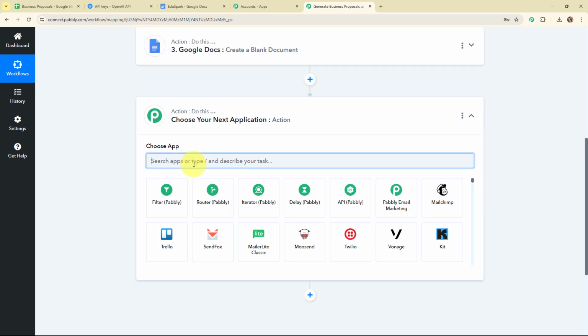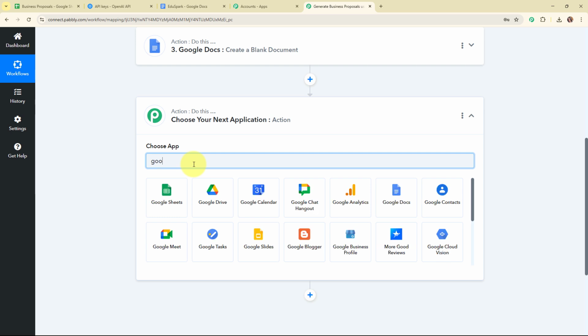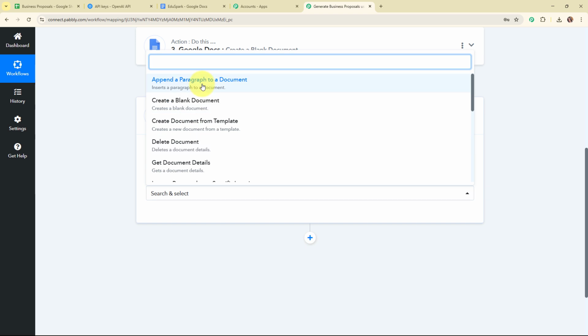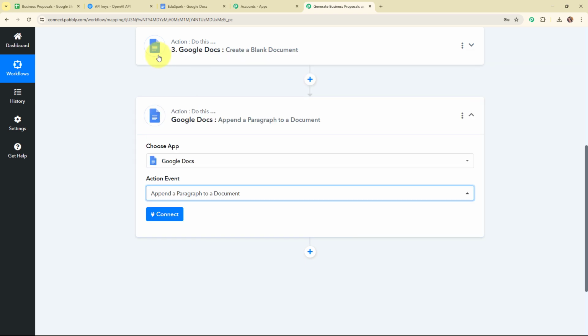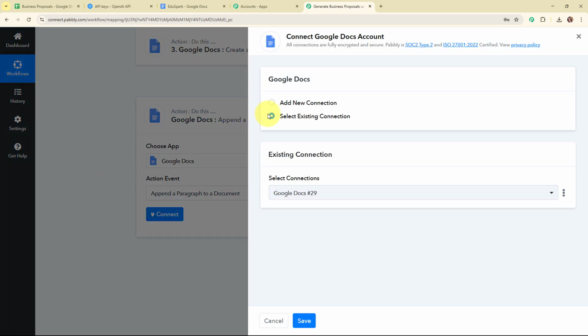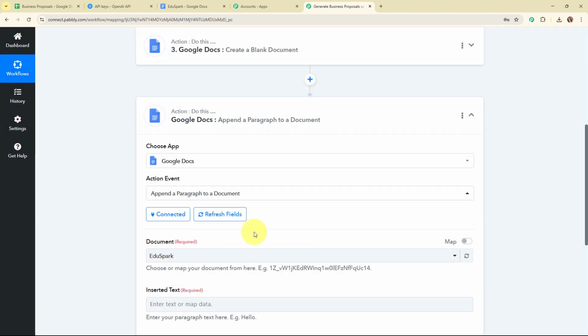And here in this action step, I'm going to select my action application again as Google Docs. And I'm going to select my action event as append a paragraph to a document, so that by using this particular action event, I'm going to add the business proposal generated by OpenAI in this particular document. Alright, so again to build this connection, I'm going to click on this connect. And this time, I'm going to click on select existing connection because I've already connected my Google Docs account with Pabbly Connect in my previous action step. Alright, so after selecting the existing connection, I'm going to click on save. And here you can see we are now successfully connected.